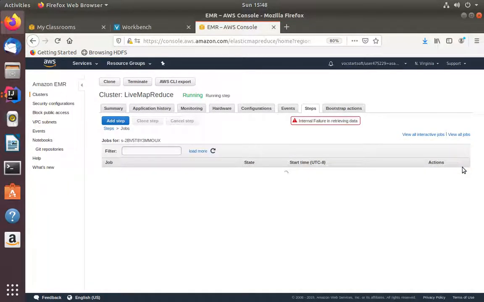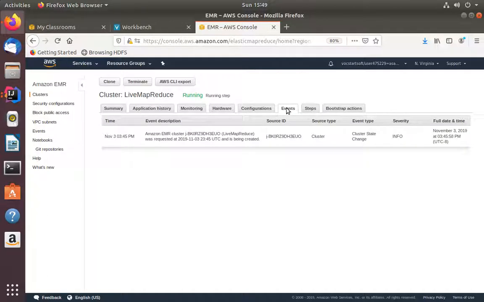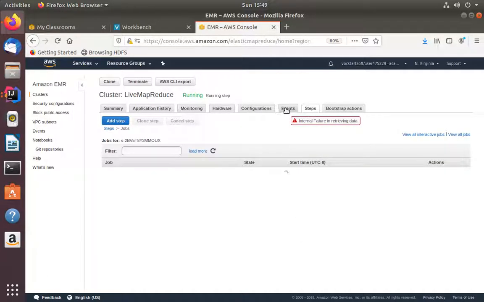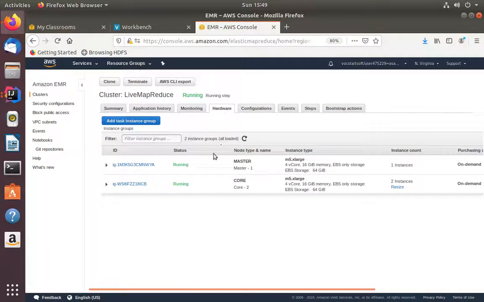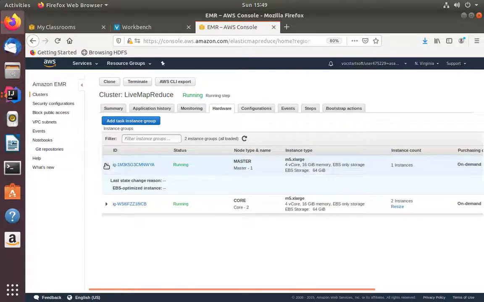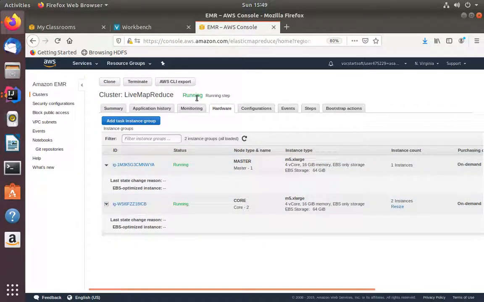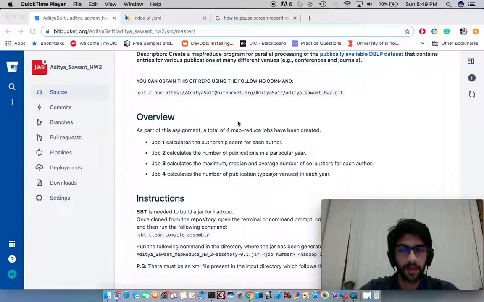We can always go to view jobs. Okay, there's an internal failure in retrieving data. That shouldn't affect the jobs, it's just not able to load the stats about it. I guess that's fine, as long as this says running. So I guess this is a good point to pause the recording, and then I'll bring it back up once the state changes. So you gotta hold up for a while.